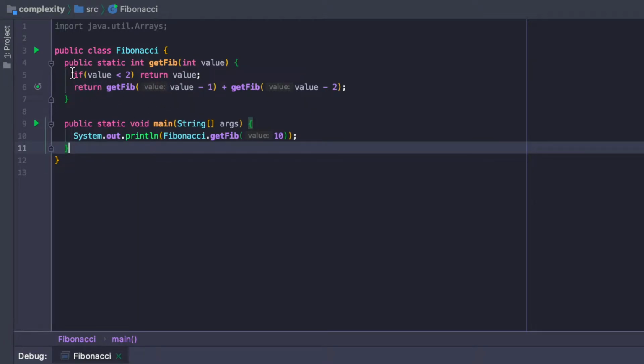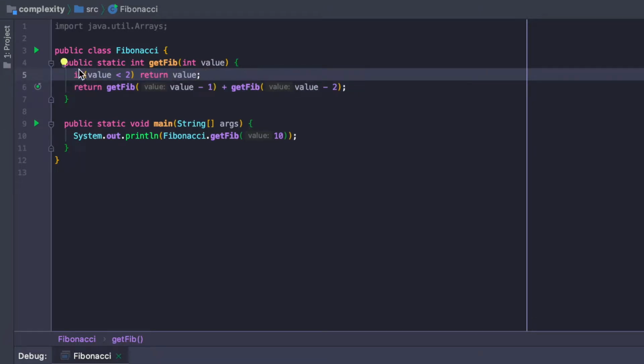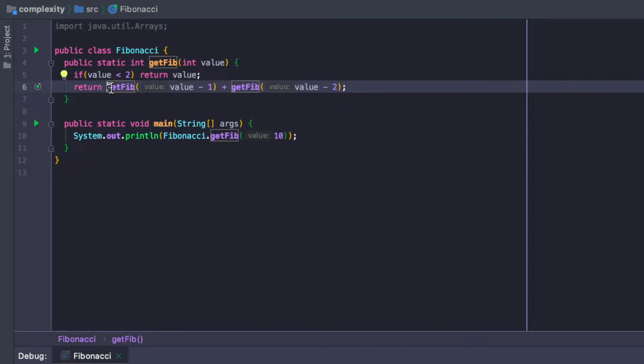But what we're seeing inside of this getFib function is we have what's called a base case, which is if this value is less than 2, then just return that value. Otherwise, say if the value is 3, we return getFib of 3 minus 1 plus getFib of 3 minus 2. And we'll see what that looks like when we start looking at the recursive calls.